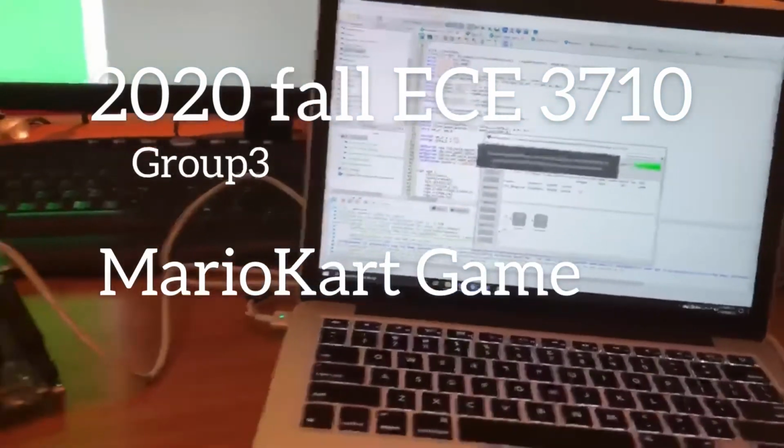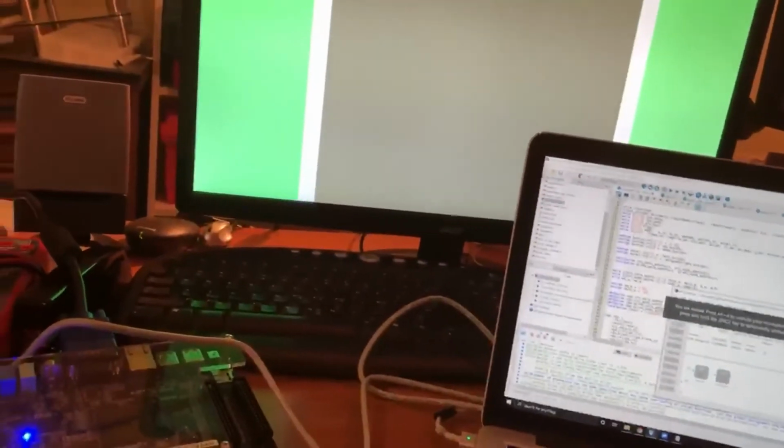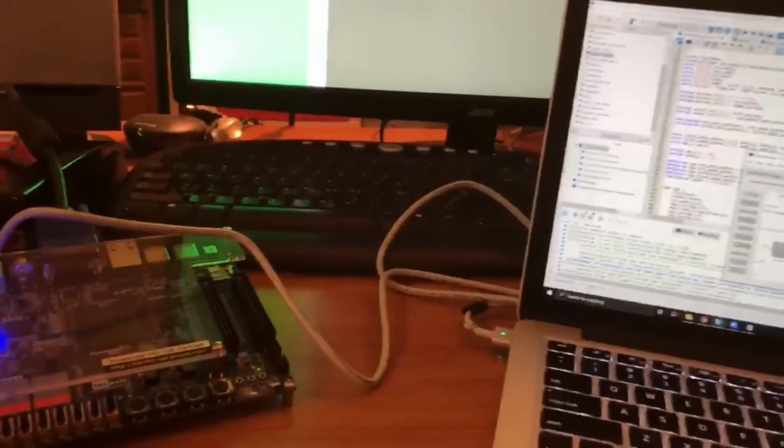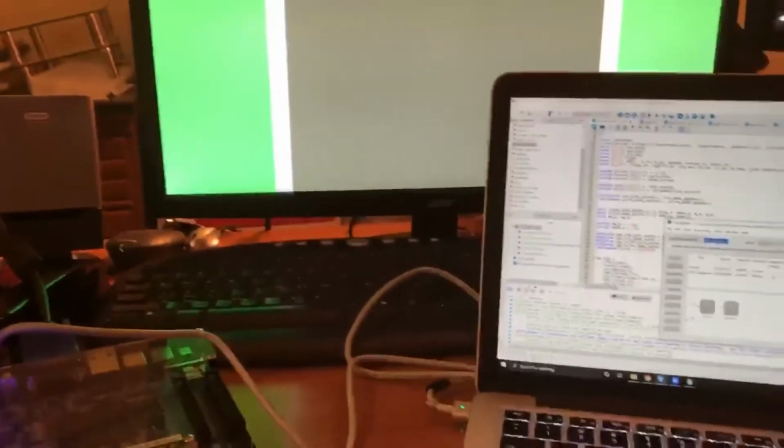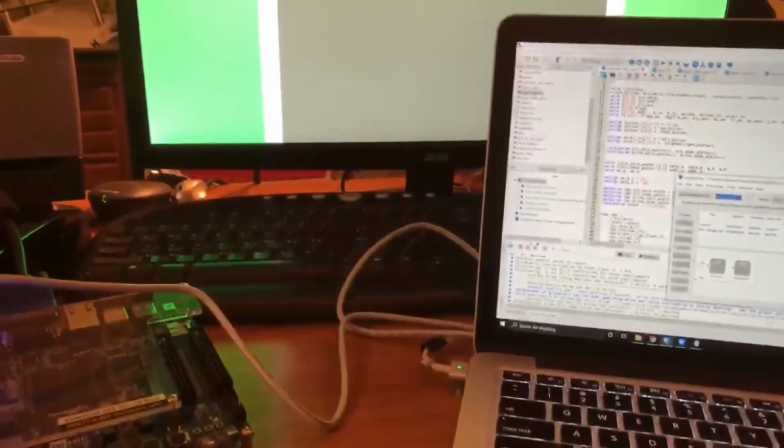Hi, this is Corey. I'm just making a quick demo of the operation of our FPGA with the Mario Kart game. And right now what we have is mostly a proof of concept at the moment.